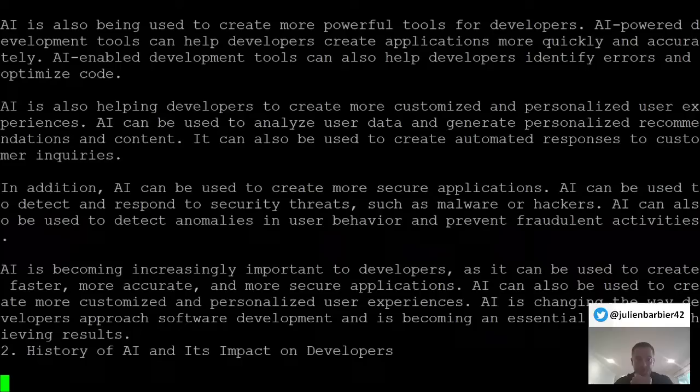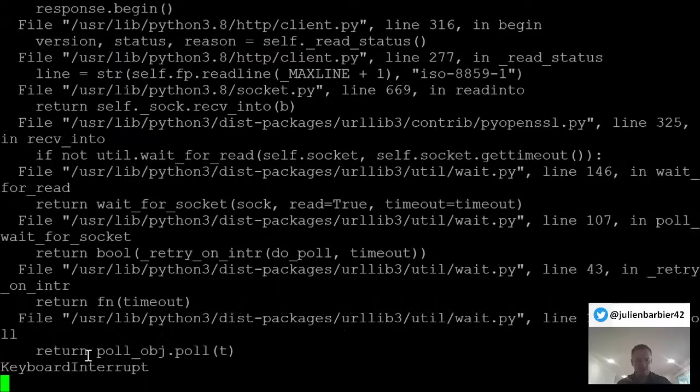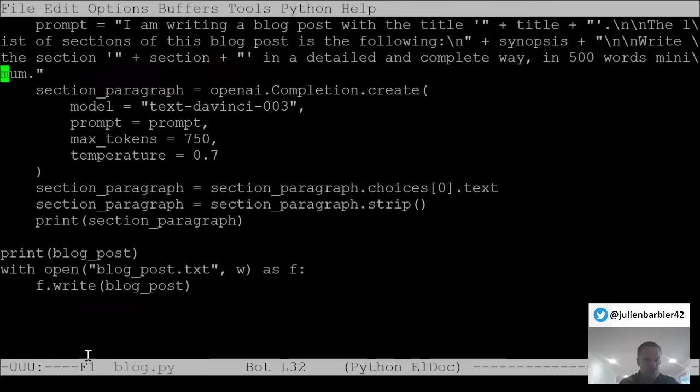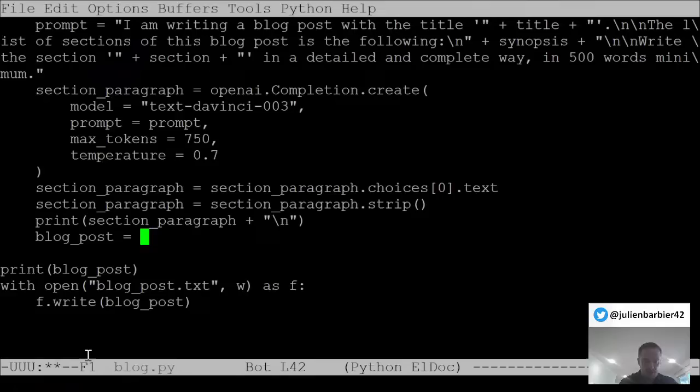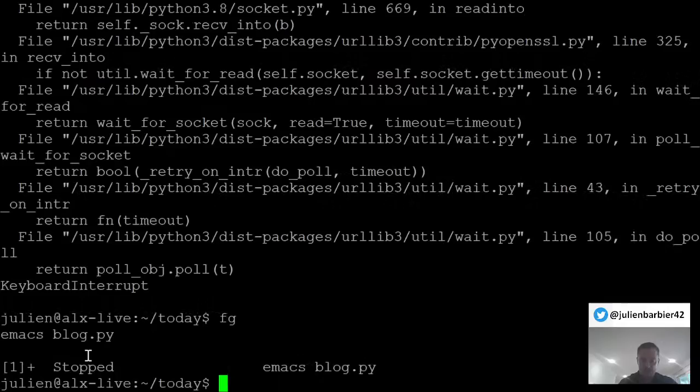Oh, the one thing we probably want to add here is a backslash n after the section. Oh, actually, I think we forgot to add the section paragraph here to the blog post. So blog post equals blog post plus backslash n. So let's rerun everything. Let's go back to the question.